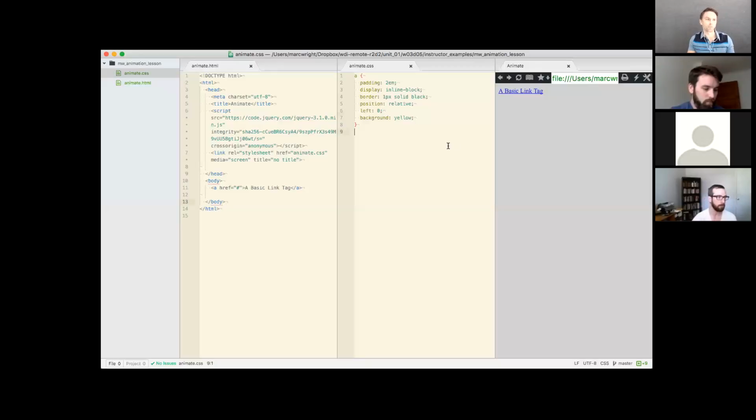Hope that's helpful. We'll be playing around with those a little bit later, but top, left, right and bottom you can think of as kind of XY coordinates.